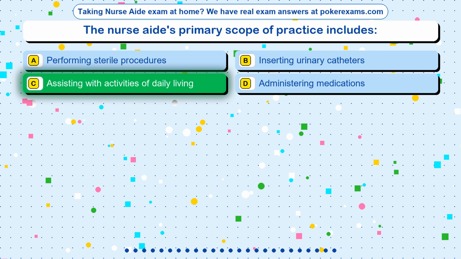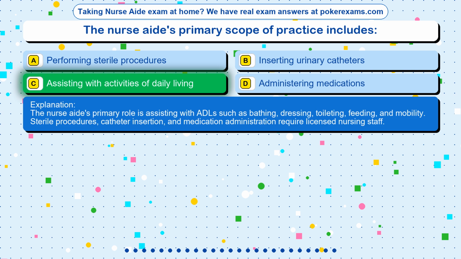The correct answer is option C. Assisting with activities of daily living. The nurse aide's primary role is assisting with ADLs such as bathing, dressing, toileting, feeding, and mobility. Sterile procedures, catheter insertion, and medication administration require licensed nursing staff.